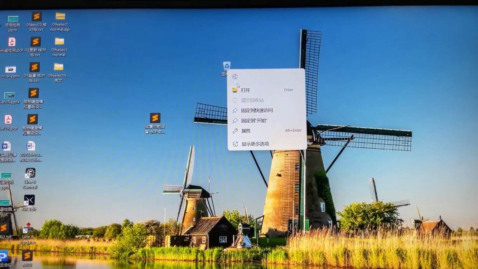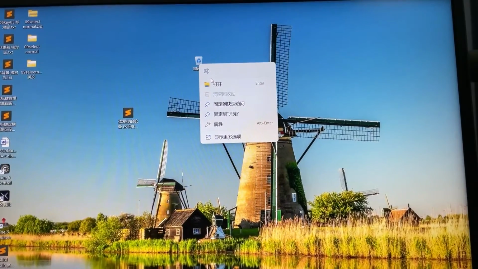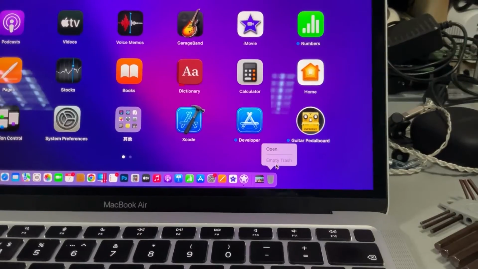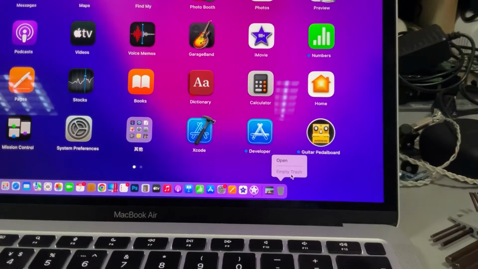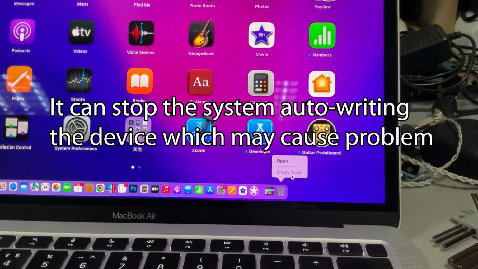Note that we have made an important discovery before updating the program. If you are using a Windows system, please completely empty the recycle bin. And if you are using a Mac system, please completely empty the trash. This can significantly reduce the possibility of errors during the update operation.